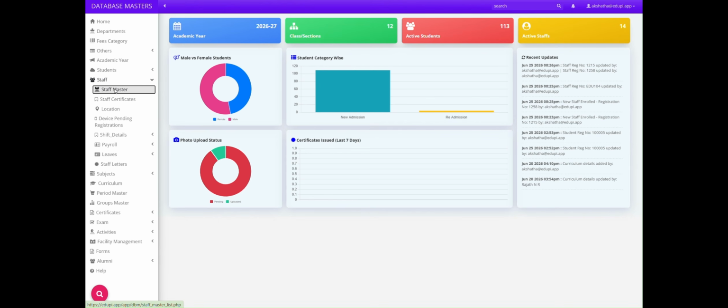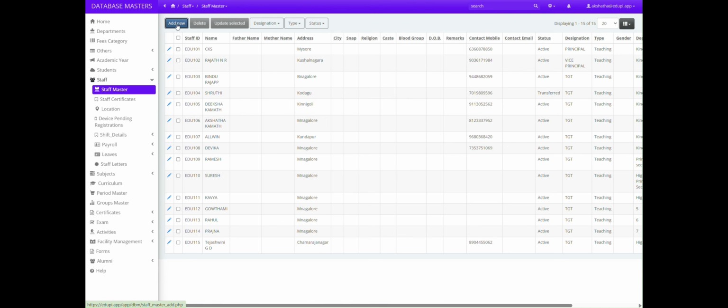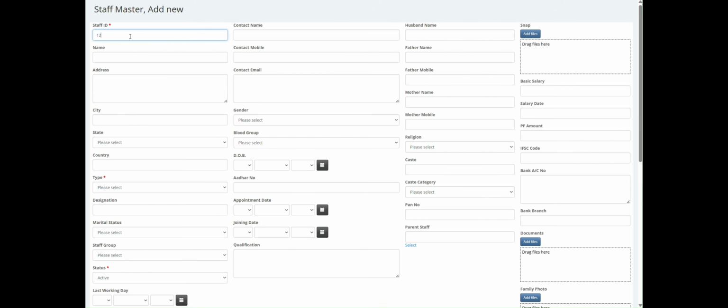To add a new staff member, click on the Add New button. Enter a unique staff ID. Fill in the staff details, including the staff name, contact mobile and other required information. If your institution requires any additional fields in the Staff Master, you can contact your service in charge.